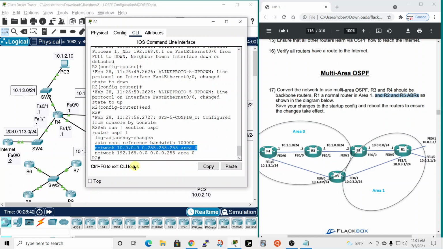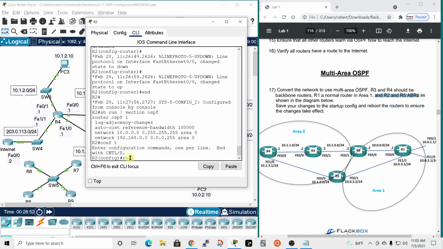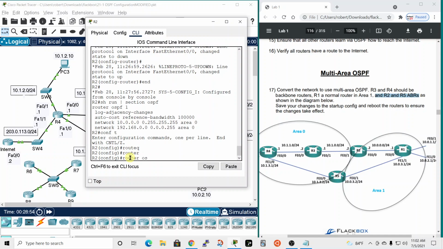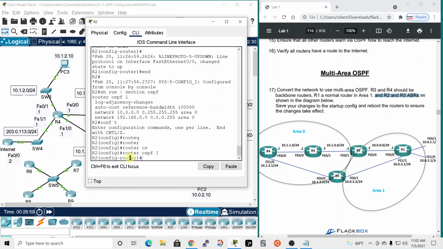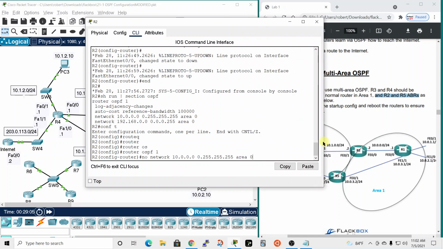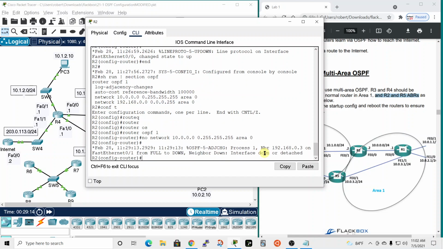So we'll copy. For router 2, we got to go into global configuration mode. We're going to be working with OSPF. And now we want to copy and paste that. So no, and then we'll paste the command for the network for all of the 10 network. Let me open this up. So no, we don't want all network 10s to be in area 0 because we have to split that. So that should take care of that.